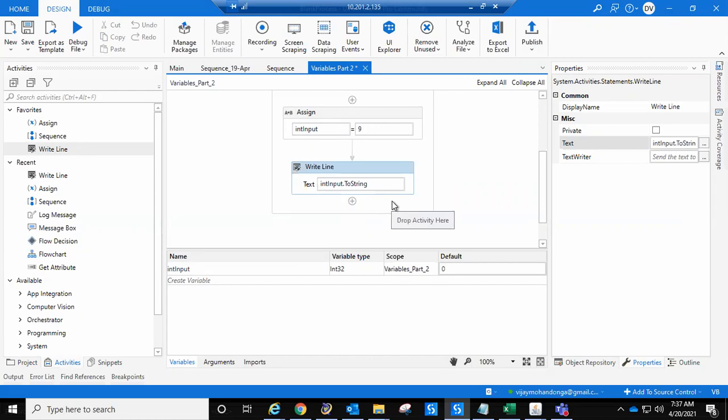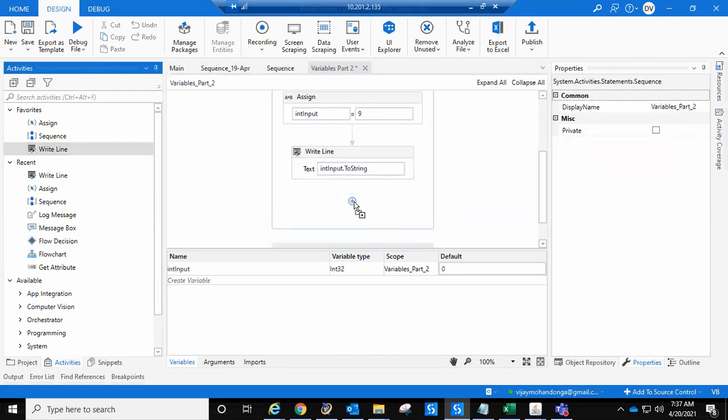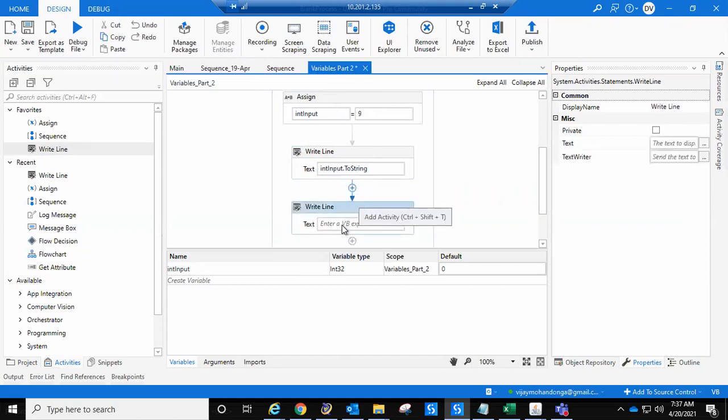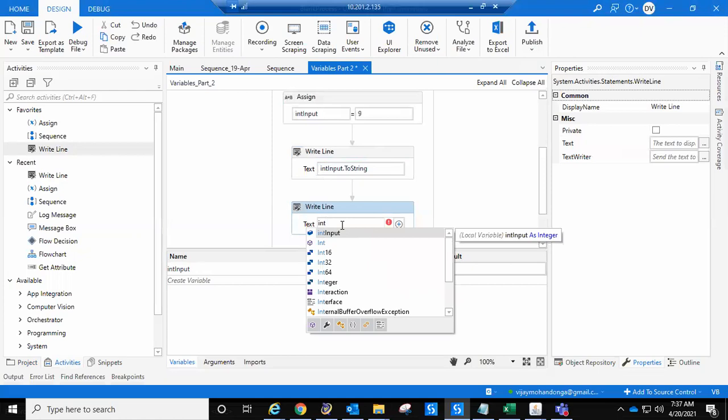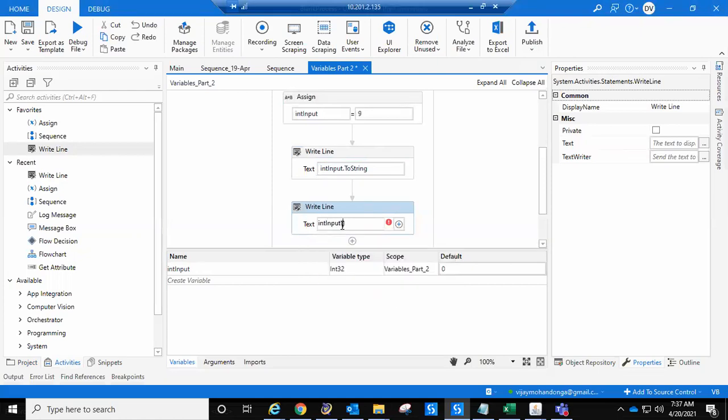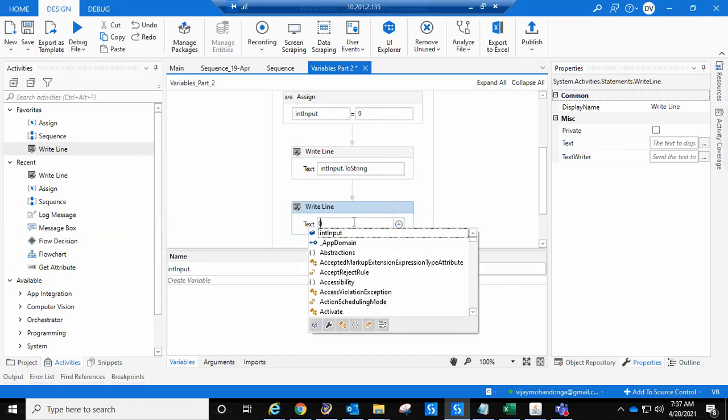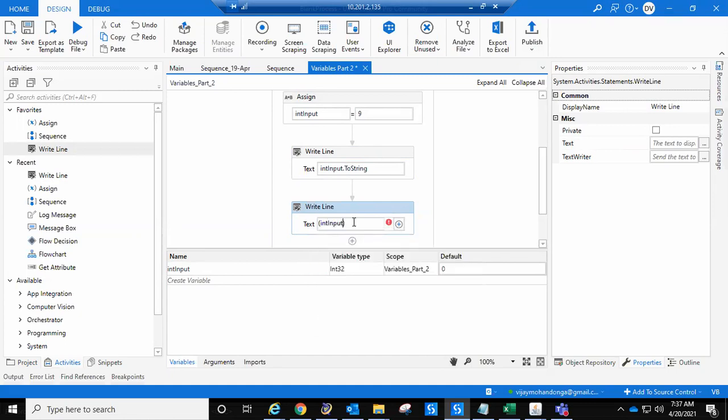So drag and drop a write line. Enter VB expression in between the circle brace. No, I mean to say clear everything. In between the circle brace, int input plus 1. In the end, after the close circle brace, add dot to string.